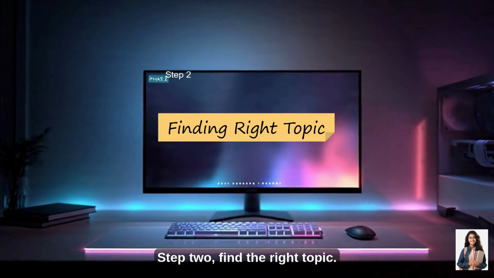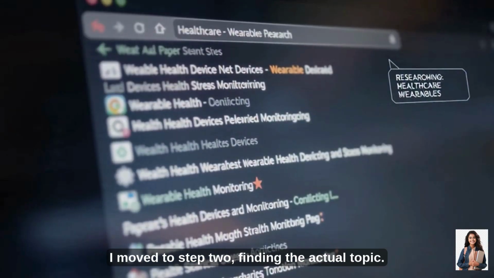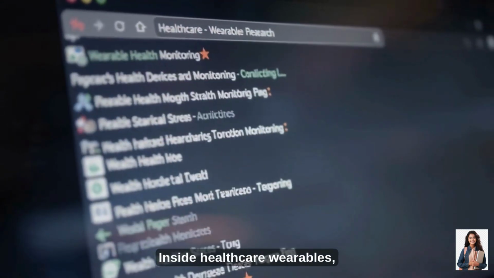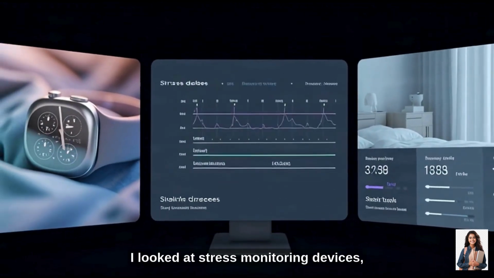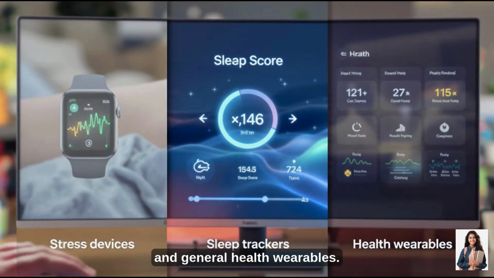Step 2, find the right topic. Once the domain was fixed, I moved to step 2, finding the actual topic. Inside healthcare wearables, I spent a few hours just researching. I looked at stress monitoring devices, sleep trackers, and general health wearables.